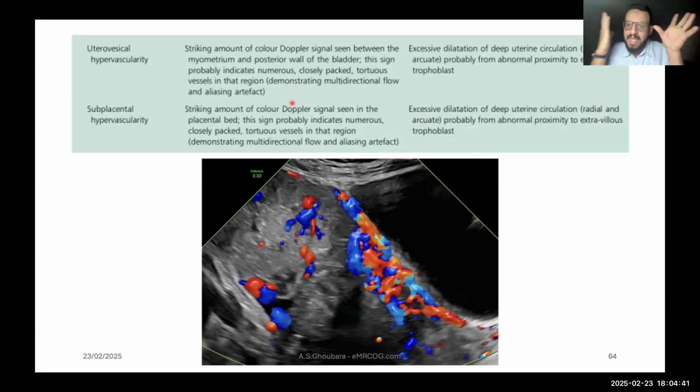Same thing. So in the end, we have highly tortuous, multidirectional, high-velocity blood supply between the uterus and the placenta, the myometrium and the placenta, and the myometrium and the bladder. Uteroplacental, subplacental hypervascularity, and uterovesical hypervascularity. Okay, subplacental hypervascularity is between the placenta and the myometrium, and uterovesical hypervascularity, indicating this deep penetration of the EVT in this part and new vascularization.